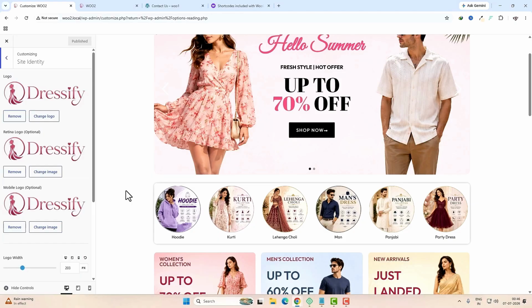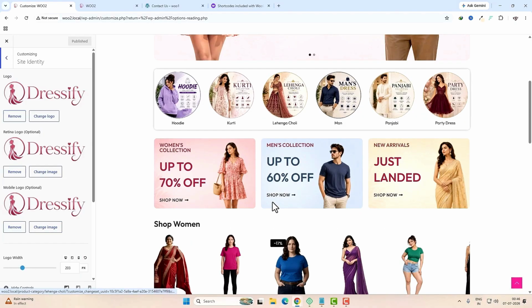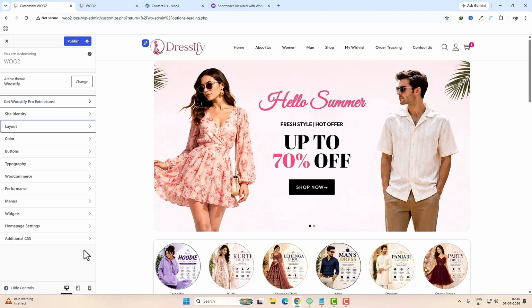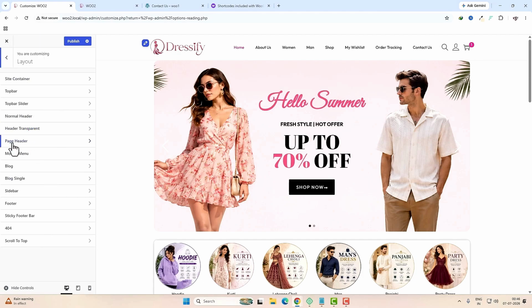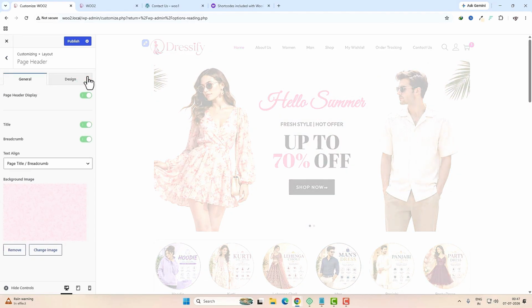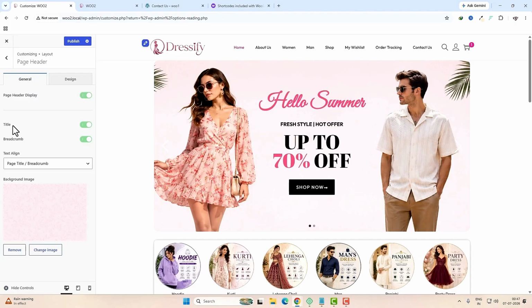So now let me design the footer. As you can see, at present the footer is not available. And another important thing I left out, page header. Come back to the layout. Here you can see the page header. Click on that. You have to enable the page header from here if you want. So in the page header, what you want to display, title, breadcrumb, both I already enabled.